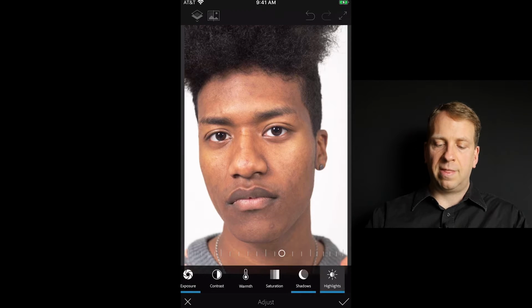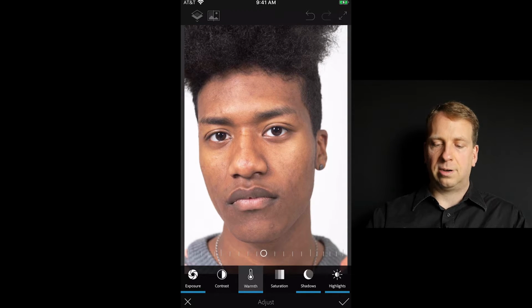And now that I've done all that, I might want to change the color balance because I think it's touching the skin tones a little bit too much. Maybe I'll cool it down. Just a hair. Just a hair. Okay. And then I'll click OK.